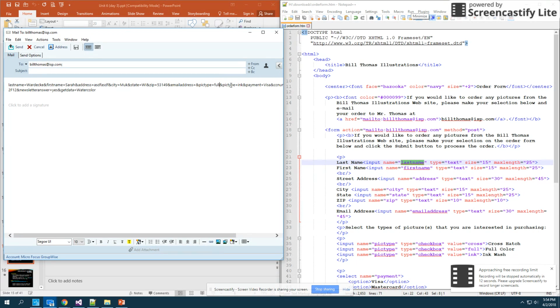Pick type, I want the full. Pick type, I want the ink. Payment, Visa. So when I say name value pairs, this is what I mean will happen when you go and share or send that email.